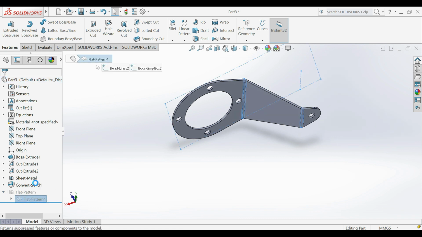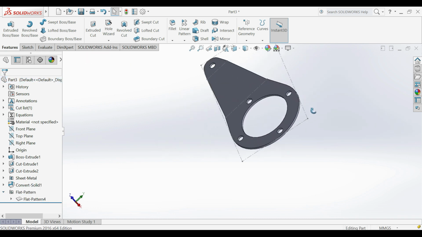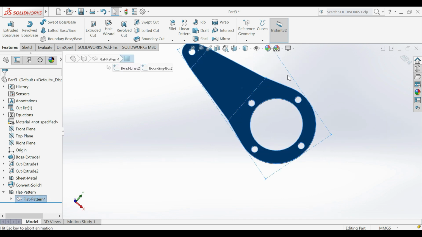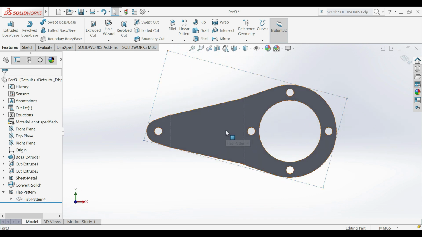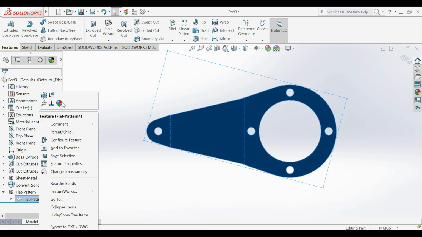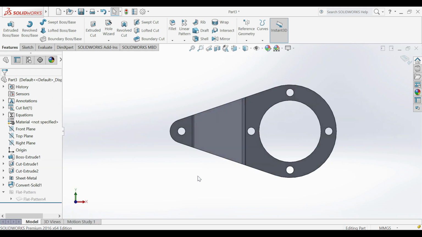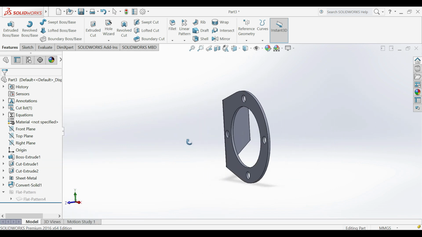Now you can flatten sheet metal and export to laser cut. If you want to learn how to export for laser cutting, check out my previous videos.